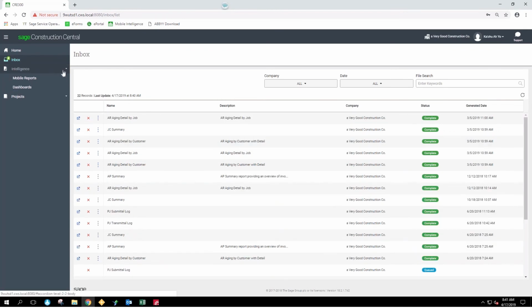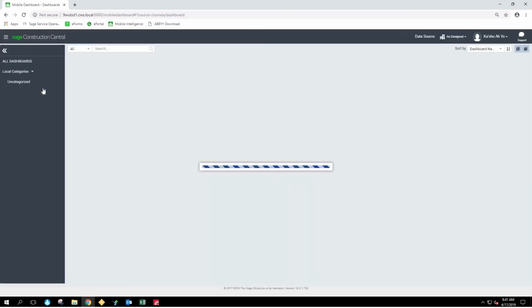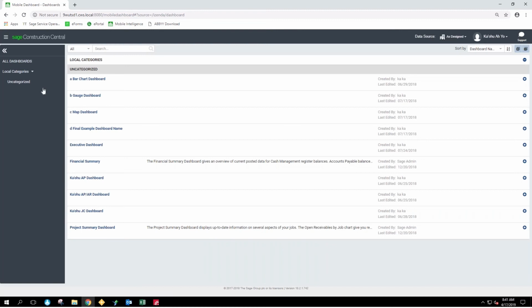Now, as we've covered much of the mobile reports, we also want to highlight our mobile dashboards. This will be where your users will define, create, and view this dashboard information based upon your company data, building this out for accounts payable, accounts receivable, job costs, anything and everything within your company that may need visual awareness too.